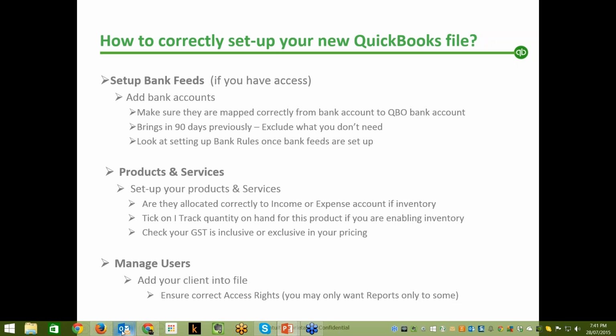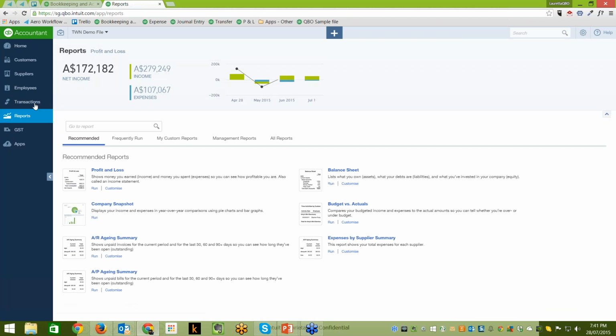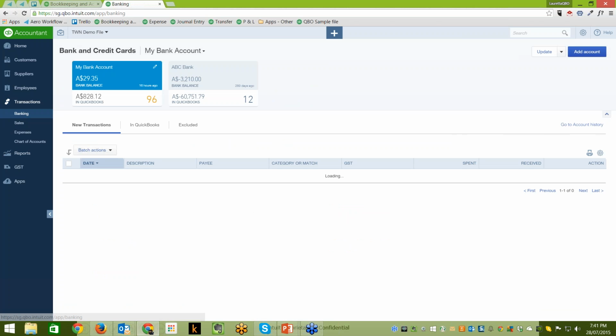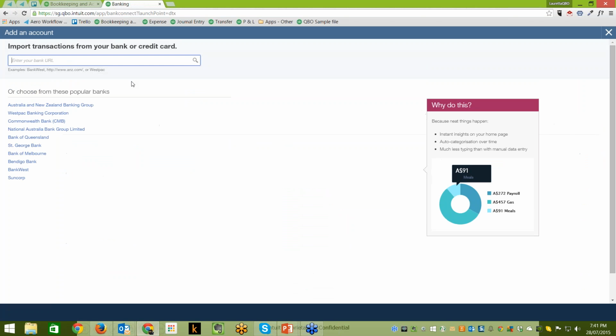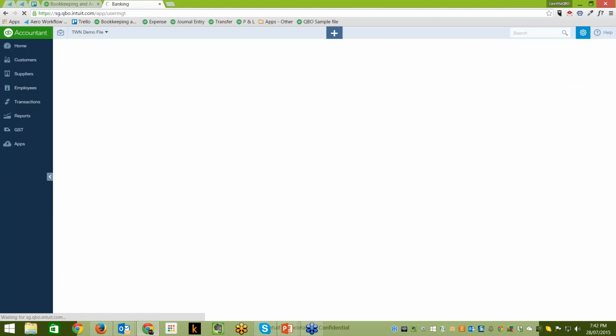So let's go into our live file, and what we look at is setting up a bank feed. Transactions, banking, add account. This is where you would add that account. Choose the bank. Once you choose the bank, you can put in the customer number and the password of the bank account. That's if you've got access to it. If you don't, you're going to have to wait for this part once you give access to your actual client, and that is done through Manage Users.